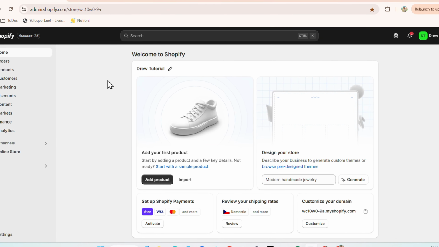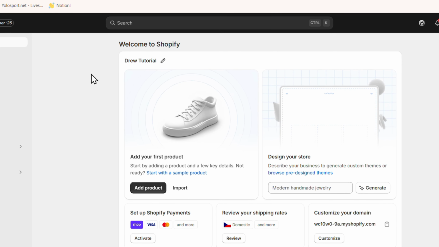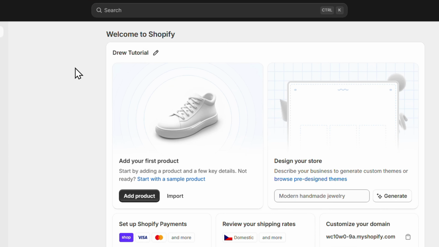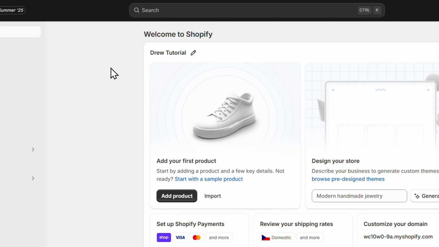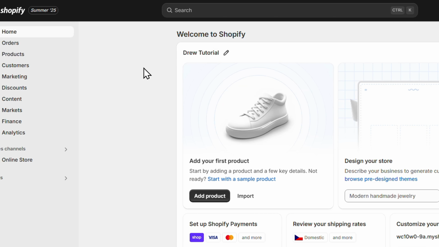So you're doing business with Shopify, have your Shopify store, and you want to add users to it to give them access so that they can help with whether it's order fulfillment or whatever it is, right? How do you add users to your Shopify store?